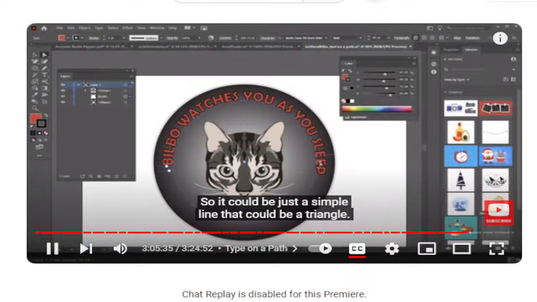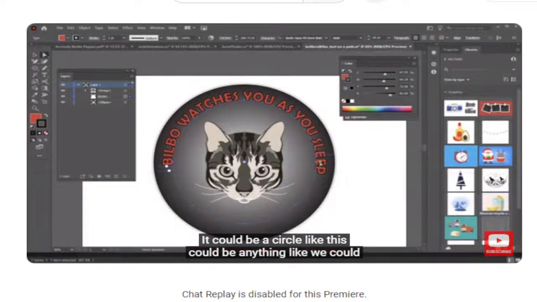It could be a triangle. It could be a circle like this. It could be anything. Like we could even do one around Bilbo's ears if we want to, around a mountaintop. Okay, so you can do it along his whiskers if you like. This is the path that we might be typing around. Okay, so how do we actually do that?